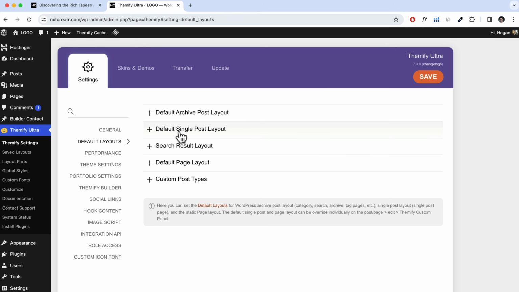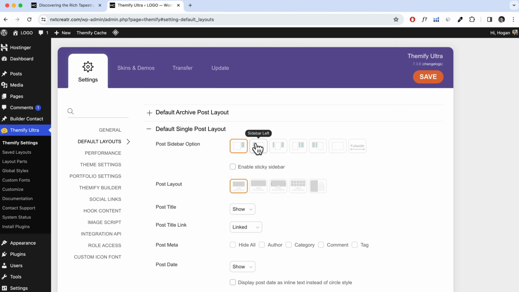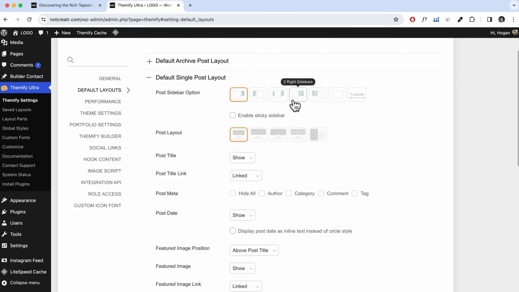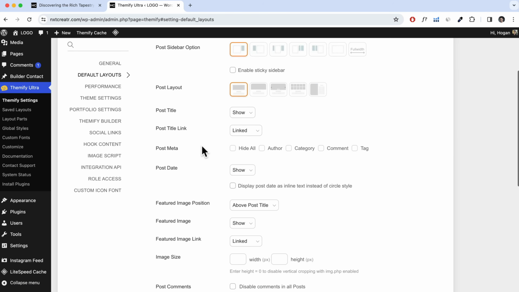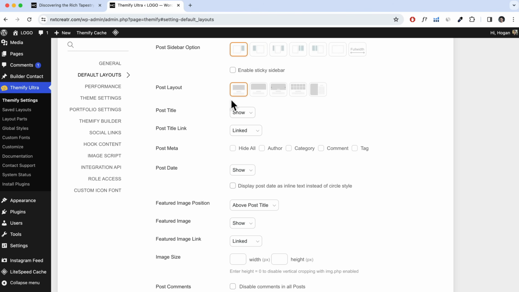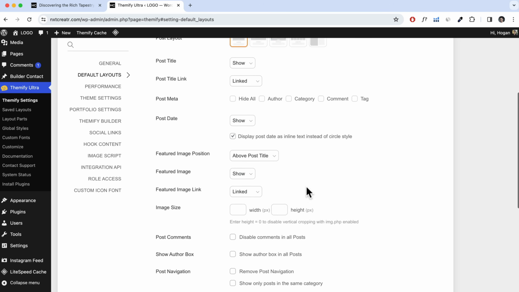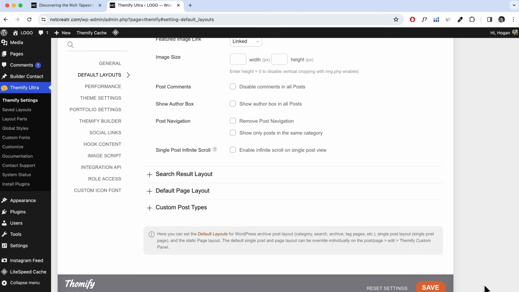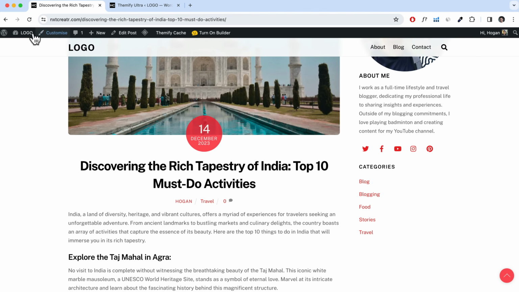And then over here, the default single post layout, you can change the layout too. So for example, you can change the sidebar location, you can change the post layout, you can hide certain things. Like, do you want to change this date thing as well? Then you can do that by editing this here, okay? And yeah, so pretty much you can edit that by yourself. And then we can save it, then we can refresh it.